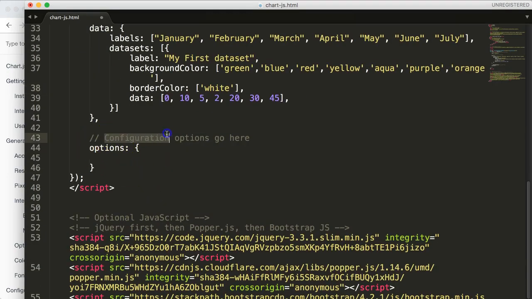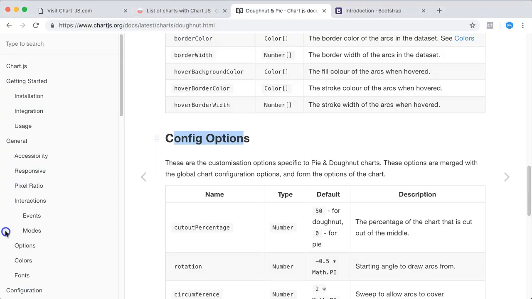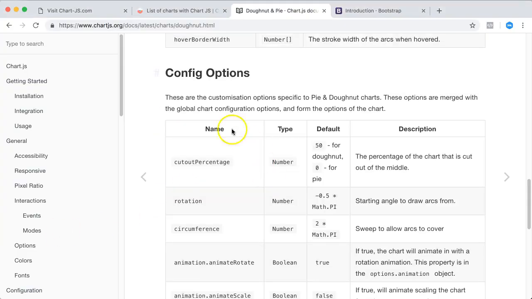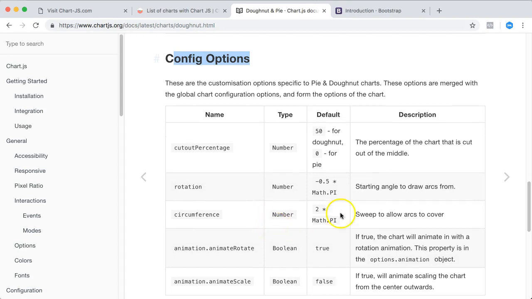As you can see here, configuration options go here, right? So that's the one we need. And then here we need to select exactly what we want to pinpoint. So we go here, config options, yeah, configuration options, and then we search here. What do we want? There are a few things that we need to do. And this is the rotation and the circumference.